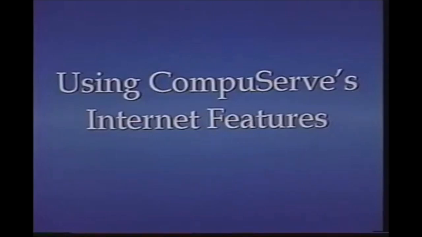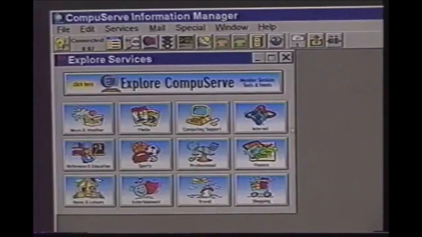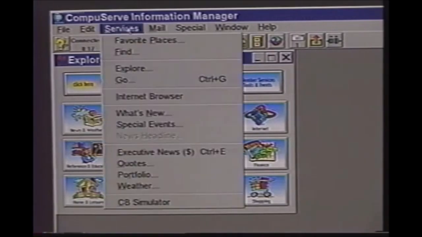Using CompuServe's Internet features. To use the Internet features available through CompuServe, you may choose the Internet icon from the Services menu. You may also use the Services menu at the top of the screen by choosing Go and typing the word Internet. Either of these methods will take you to the main Internet features screen.